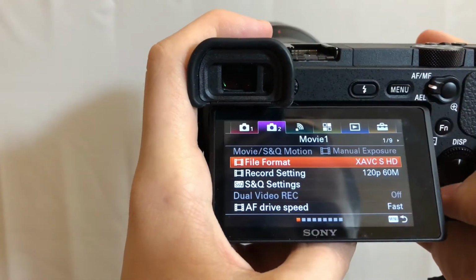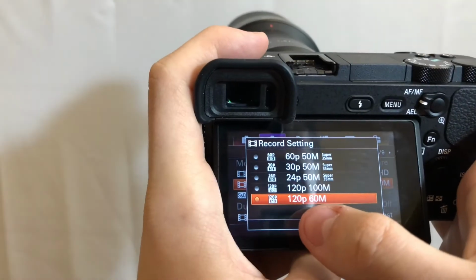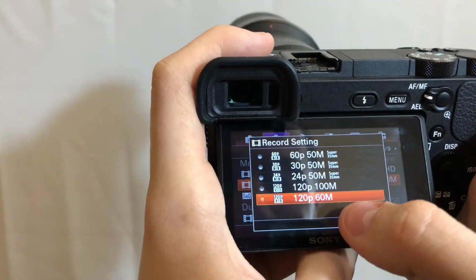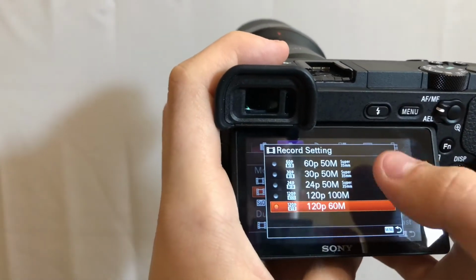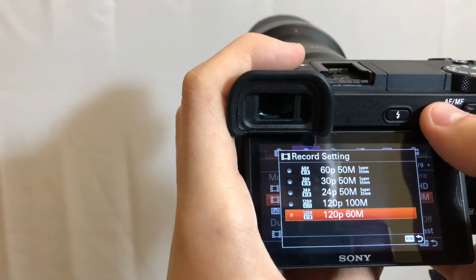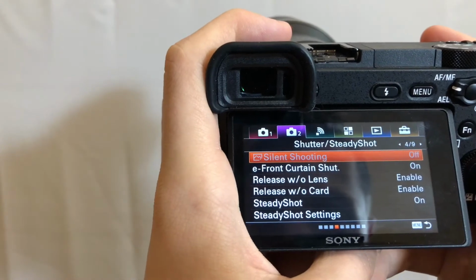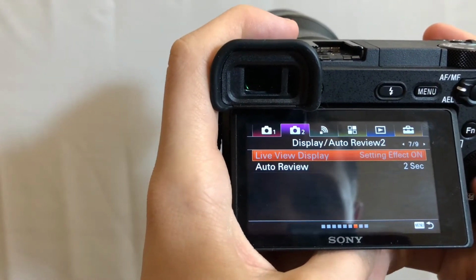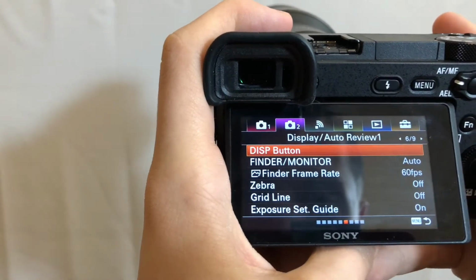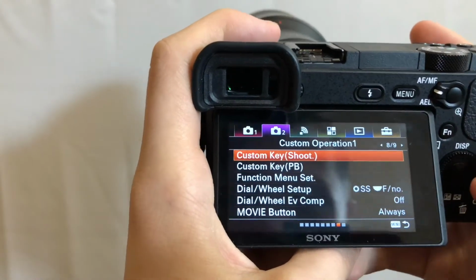The file format is a6500, and then it's 120p and 60m. This is actually not the super 35mm crop. Pretty much everything else is, again, left on the default setting. I don't really change much. I really like the stuff they're putting in as the default.